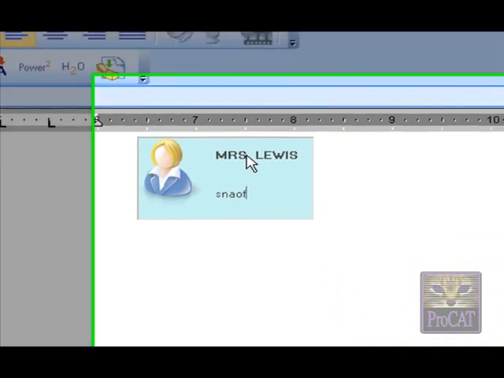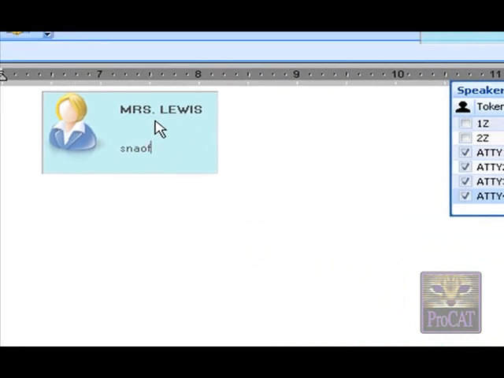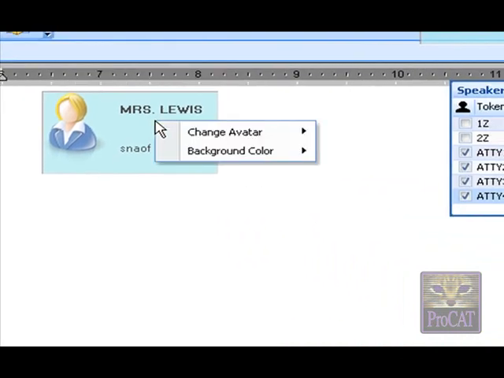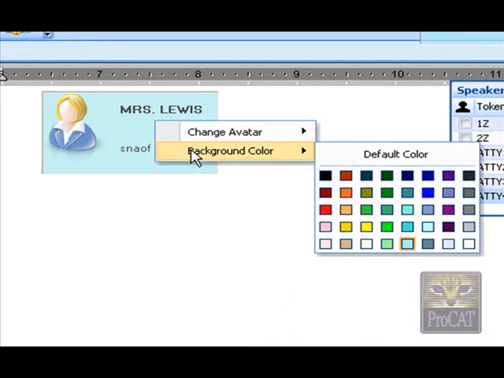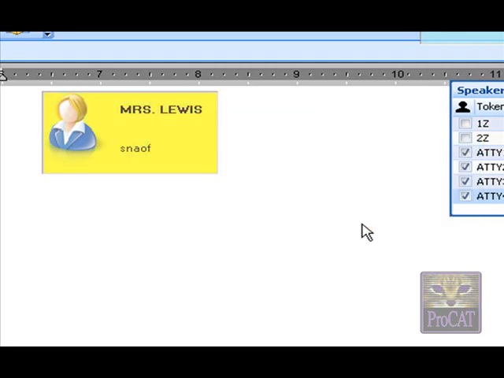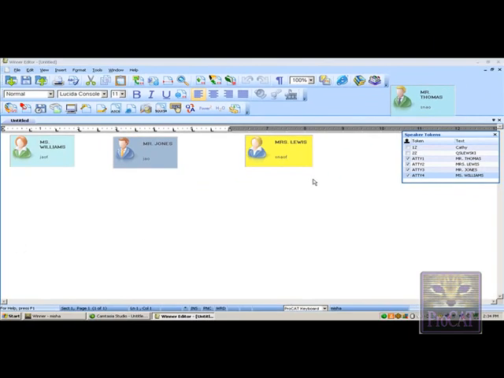The other thing you can do to make things a little bit different for each one is to change the background color. So if I change the background color for Mrs. Lewis to, let's see what the yellow looks like. Okay, so you can make these stand out in many different ways. This is how easy it is to use your new virtual seating charts.